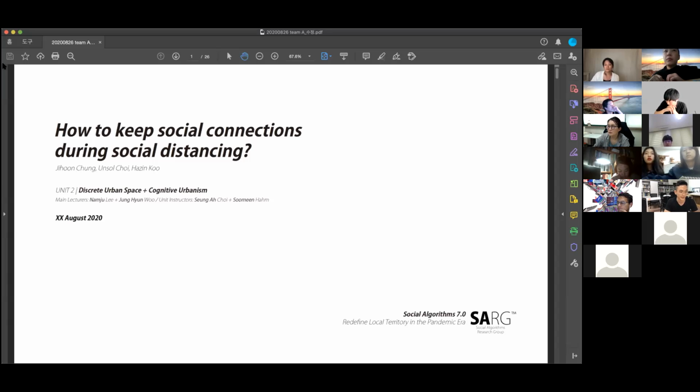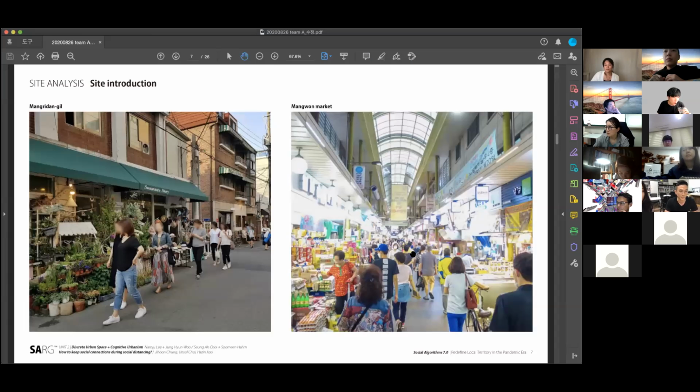Our site is located in a mountain area, including Hapjeong Station, Mapogu Office Station, Mawon Station, and Mawon Hunger Park. This area is well known for Mangnidangil and Mawon Market.